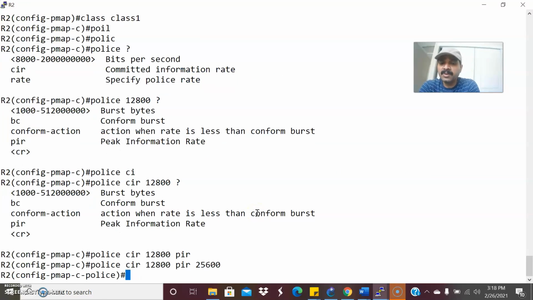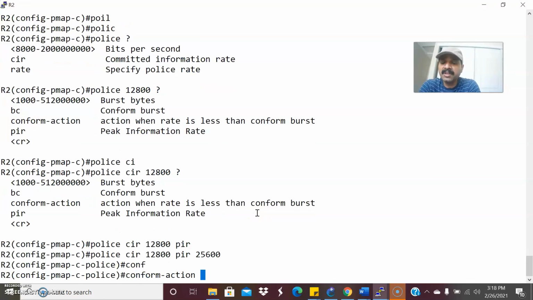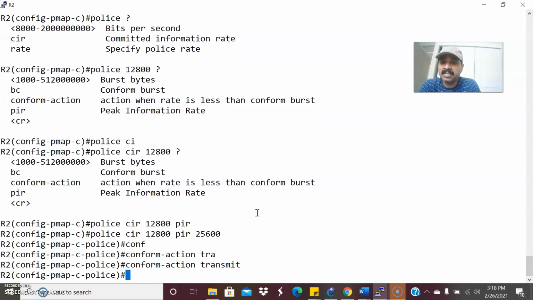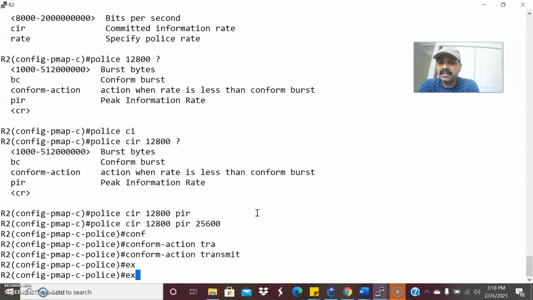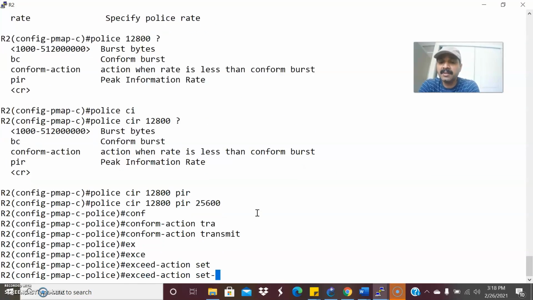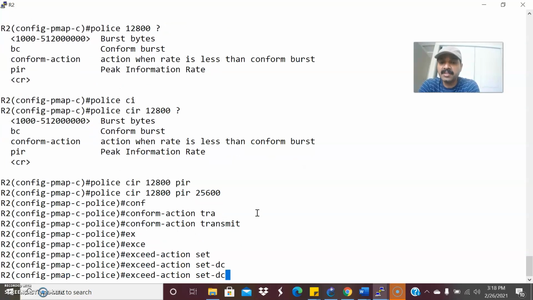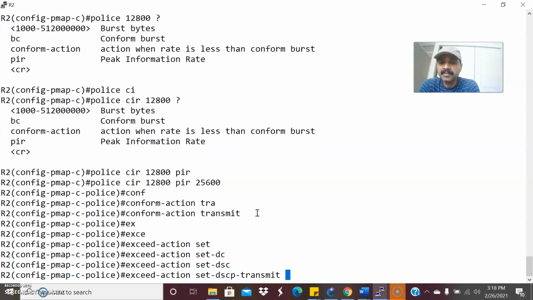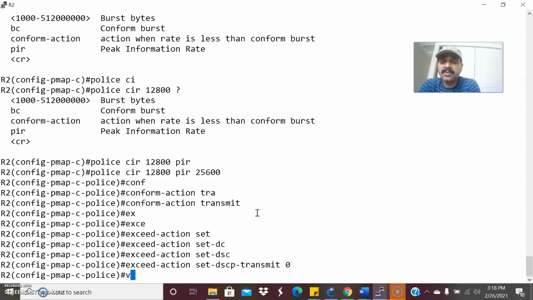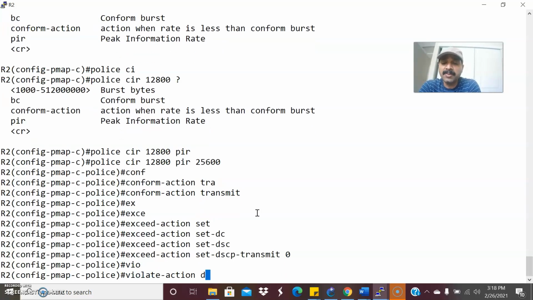Then I'm going to configure the actions. This also has three stages. The conform action is transmit, and the exceed action is we have to set the DSCP marking, set DSCP transmit 0. So it will again remark the packet, but still it allows the packet to exceed, right? That is the purpose of the exceed action. The violate action is nothing but it will drop the packet.